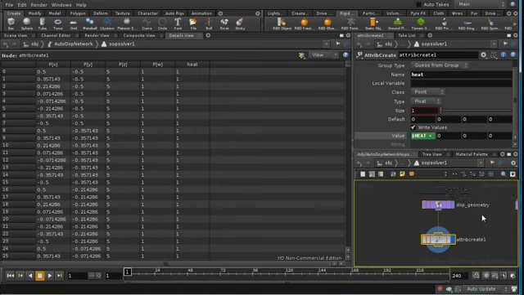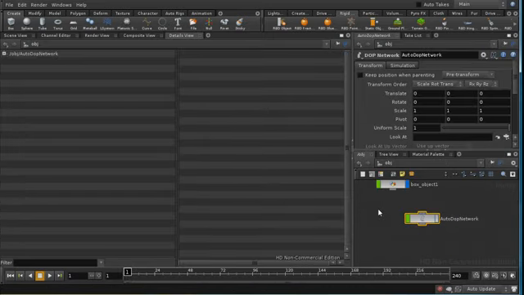And that's because what's fed back into this network at each frame are the values that existed at the previous frame. So we start with a value of 1, it's fed in, we add 1 to it, it becomes 2, that's fed back in, it becomes 3, and so on. Let's go back out to our box object and have a look at that.